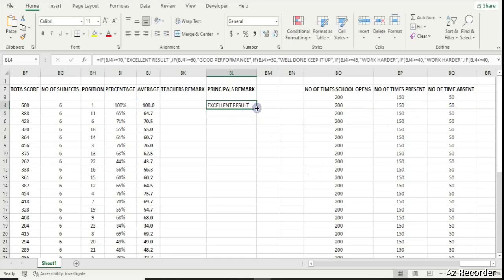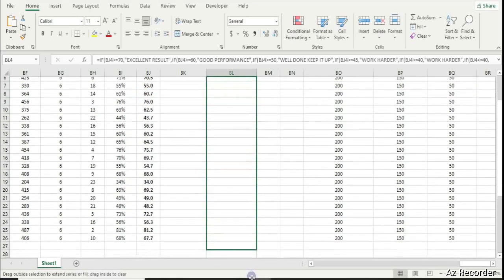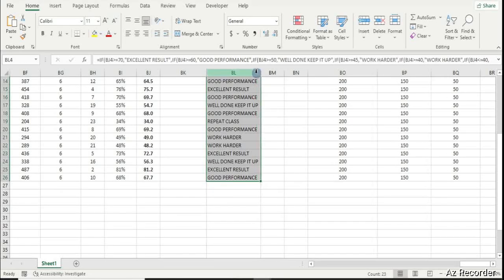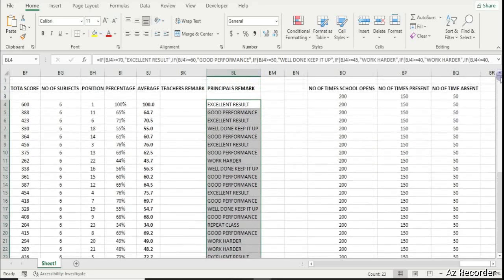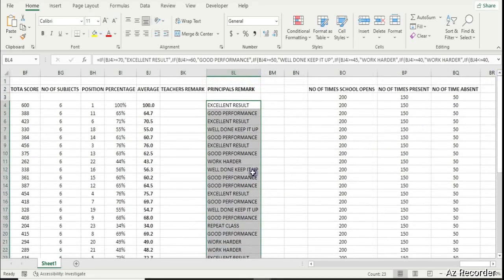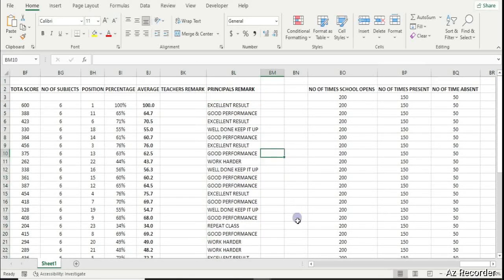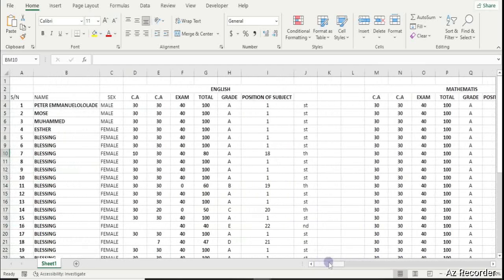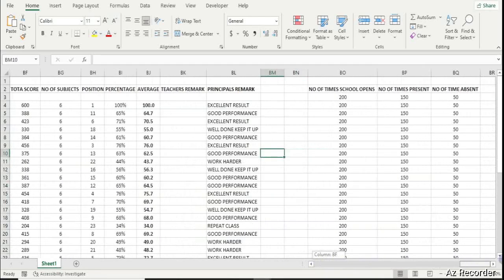So here we're going to double tap. If double tapping refuses to work, then you drag to this place. Don't forget, if the columns are too clumsy, you can expand them by bringing the cursor to this area and double clicking it. So now expand. If you look at it now, every performance has shown. So this is what we need for the spreadsheet.